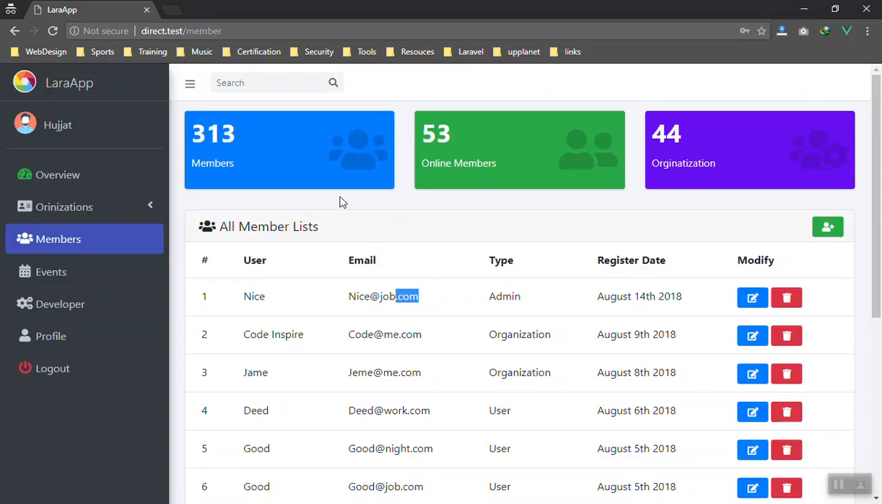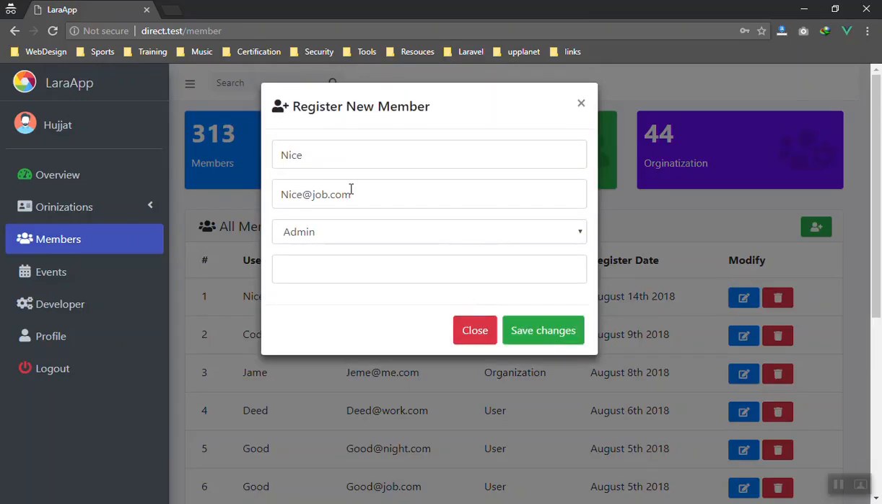If you check, it did not refresh the page. It is using the Ajax request to create all of these things. So we will learn a lot about state management and events and Vue.js, something like that, a lot. Again, you can edit the same user here.